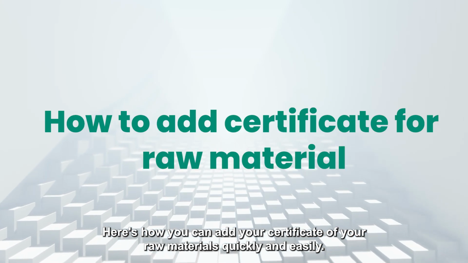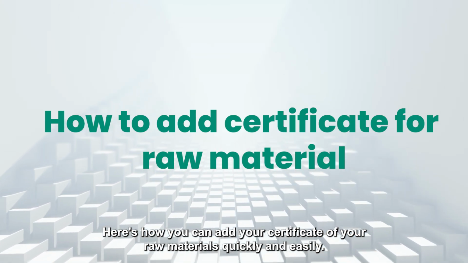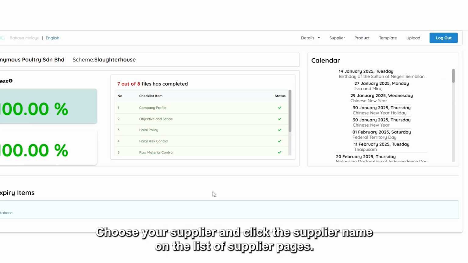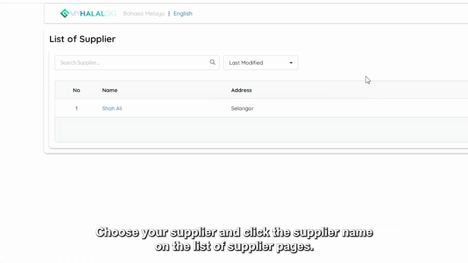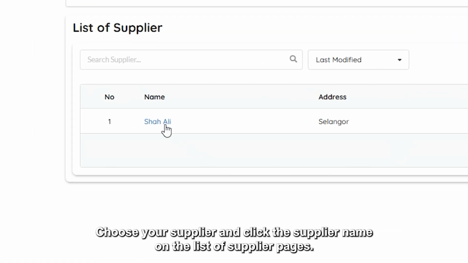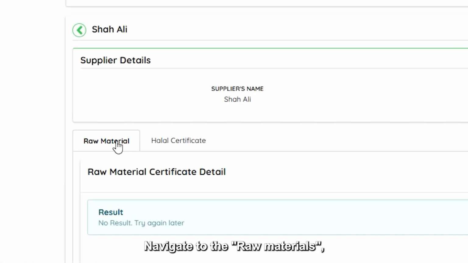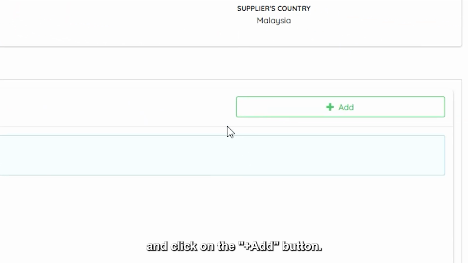Here's how you can add your certificate of your raw materials quickly and easily. Choose your supplier and click the supplier name on the list of supplier page. Navigate to the raw materials and click on the Add button.